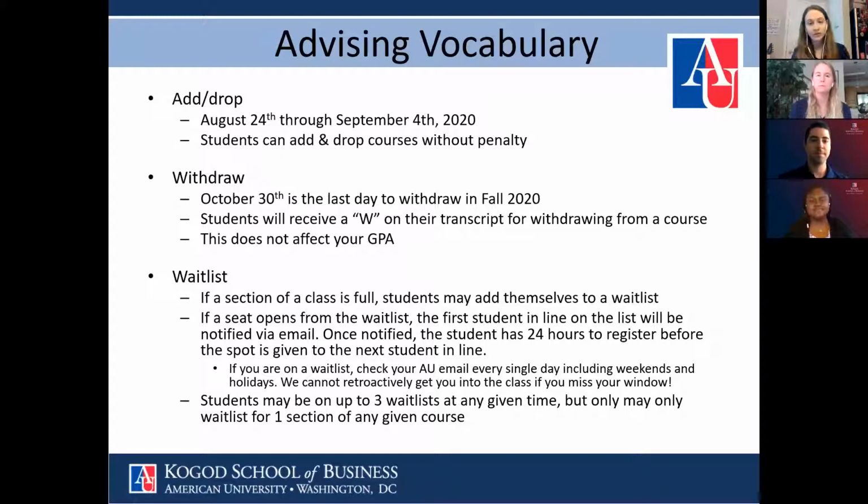The next phrase you'll often hear us use is withdraw. For this semester, October 30th is the last day to withdraw from a class in fall 2020. If you withdraw from a class, that means you're going to receive a W on your transcript. It does not affect your GPA, but it will appear on the transcripts.